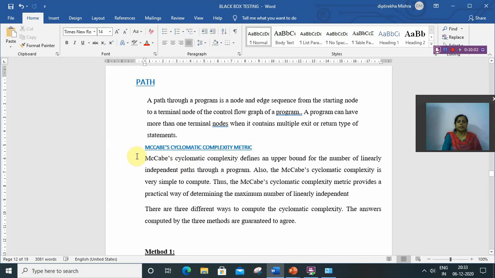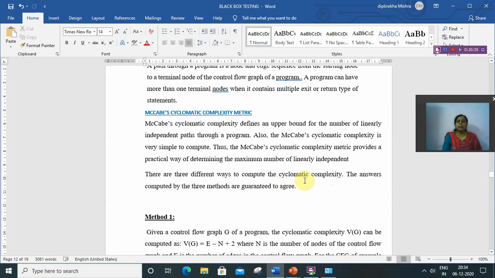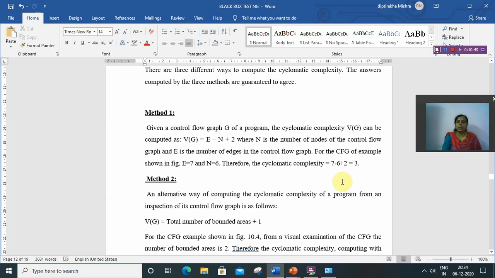McCabe's cyclomatic complexity defines an upper bound of the number of linearly independent paths through a program. It gives the upper bound, meaning the maximum number of linearly independent paths. It is a practical view through which we can calculate the maximum number of linearly independent paths, and there are three different ways to compute the cyclomatic complexity. So first is method 1.